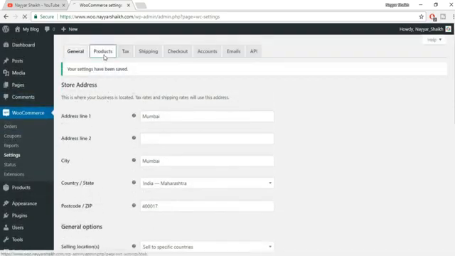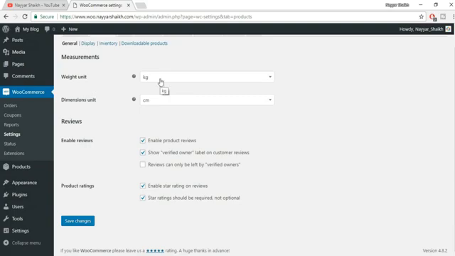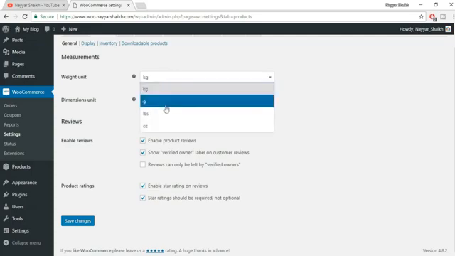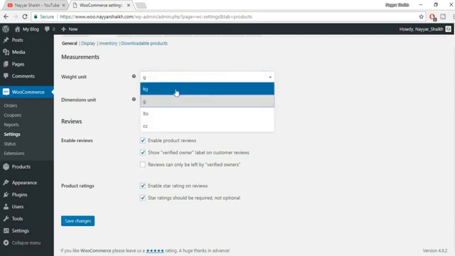Now click on products from here. Now here again, under products, we have 4 different options: general, display, inventory, and downloadable products. First is the general options. Let's see. Weight unit. So this actually depends on the product you're selling. For example, if you're selling t-shirts and those kinds of products, you will obviously not select kg. You might select grams or pounds or so on, but you will surely not select kg.